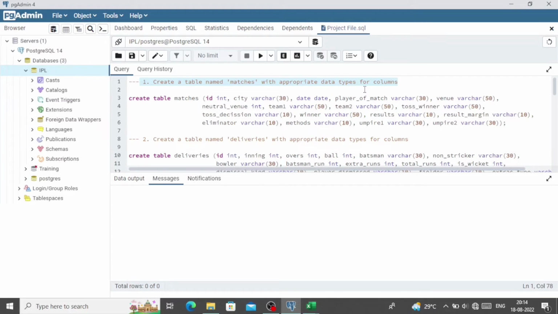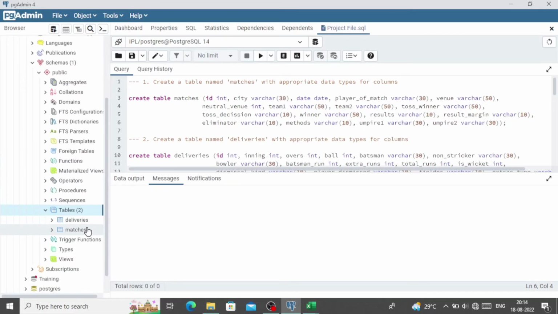First exercise was to create a table named matches with appropriate data types for the columns. Actually, I have already created the table. You can see here. I have created two tables: this one is the matches table and the deliveries table. So, use this code to create the table.